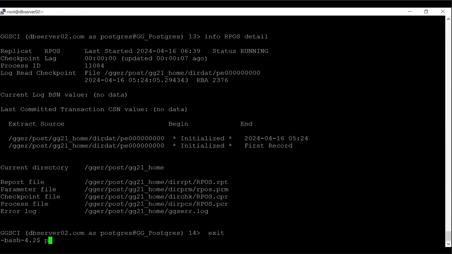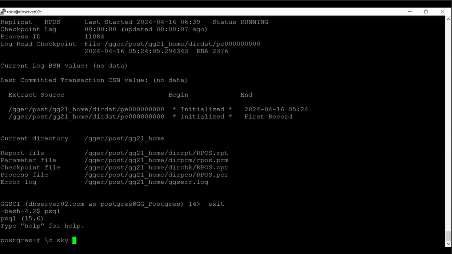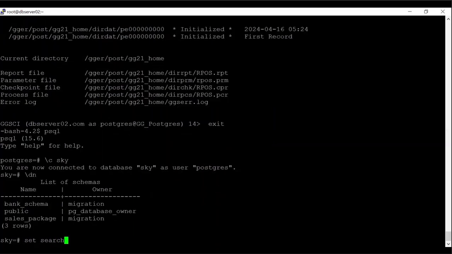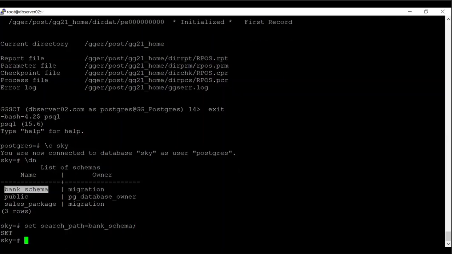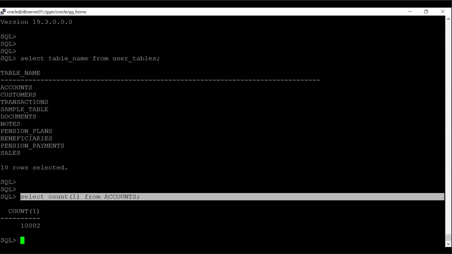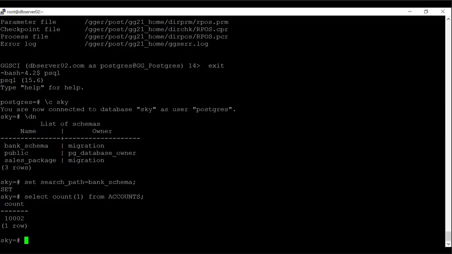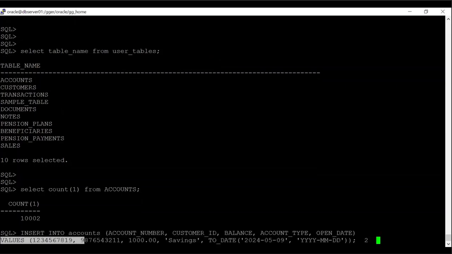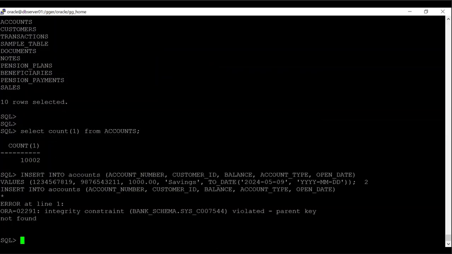So let's connect to psql, \c database name. What is my schema name? Set search_path equal to this, my schema name. Let's check the count of this accounts table. It is the same because yesterday all records were migrated to Postgres. Now I'm going to insert one record. I have already prepared the insert statement, so I'm going to insert some values into this accounts table.